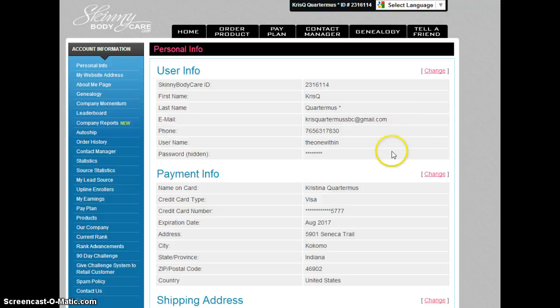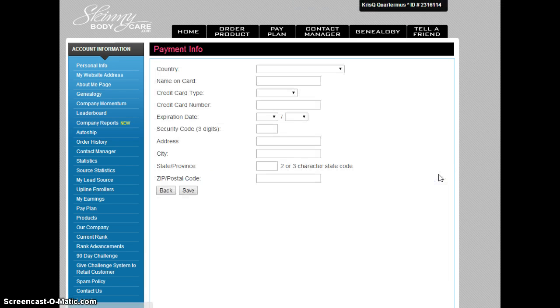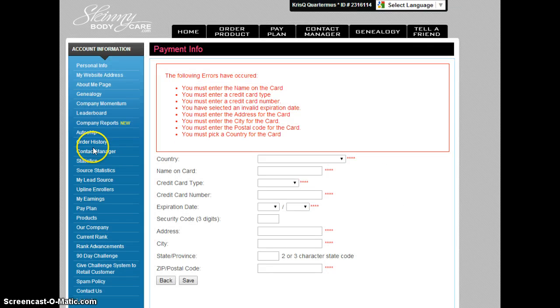Here is your payment info. You're going to want to do the same thing. Click on Change, and then add in the payment info that you're going to be using for your monthly autoship purchase. I use my credit wallet, which we will have in another video to describe to you. So I don't have a credit card on file. But if you're going to be using a credit card, go ahead and fill in that information, click Save, and then it's not going to let me do that.